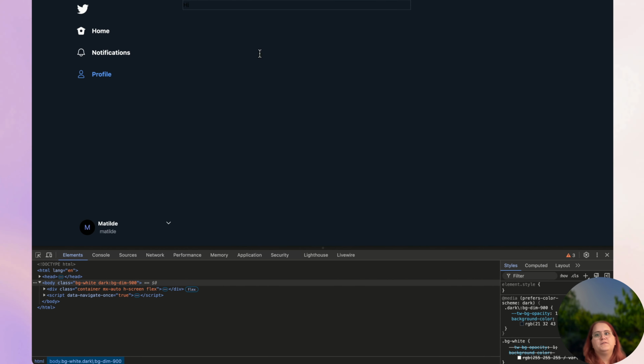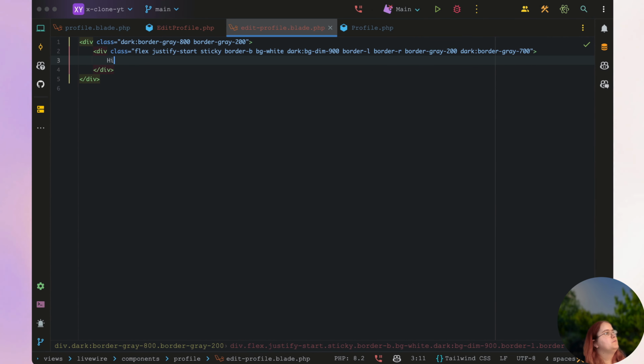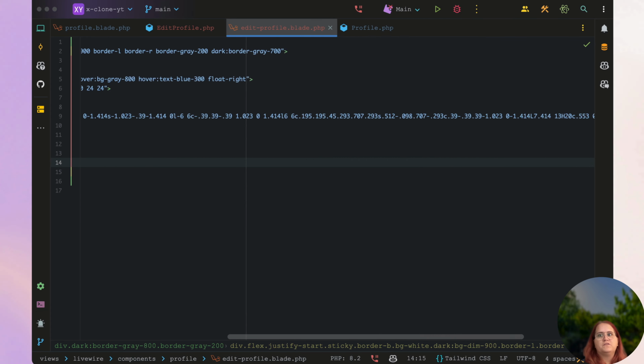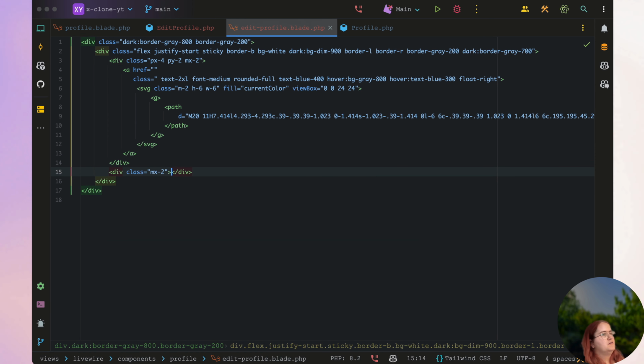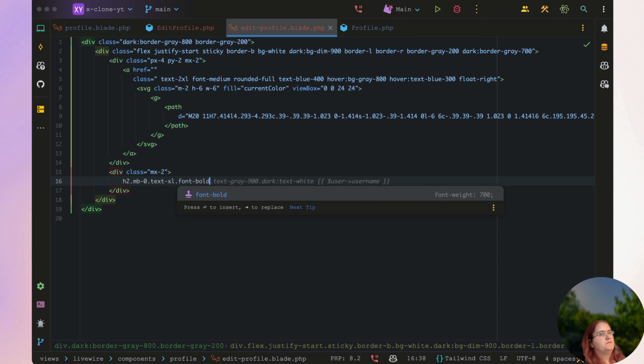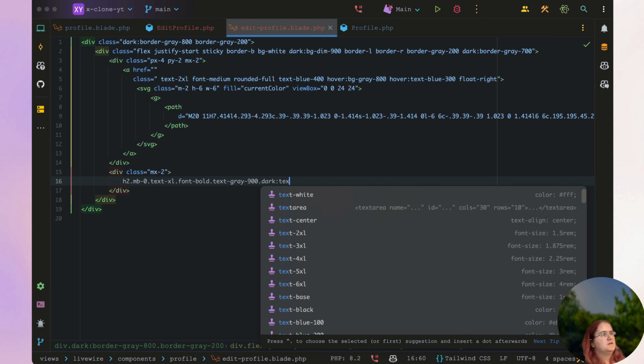And let's just see how this looks now. So up here, we basically are just going to have the profile page and an icon here to go back. So this is just this SVG icon to go back. And then down here, we're going to have a counter where we're going to count how many tweets there are. So you're going to have an mx-2, you're going to have an h2 with an mb-0, text extra large, font bold, text gray 900, and we're going to have a dark text white.